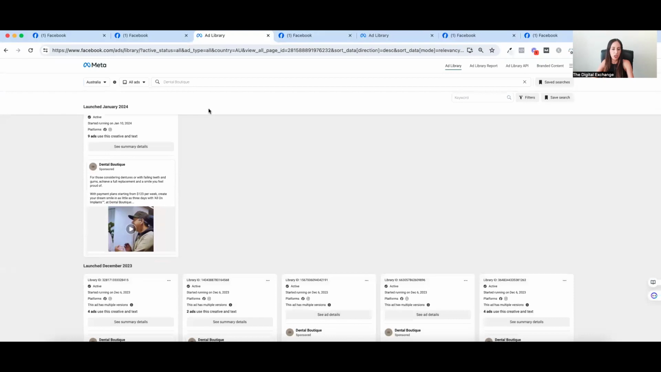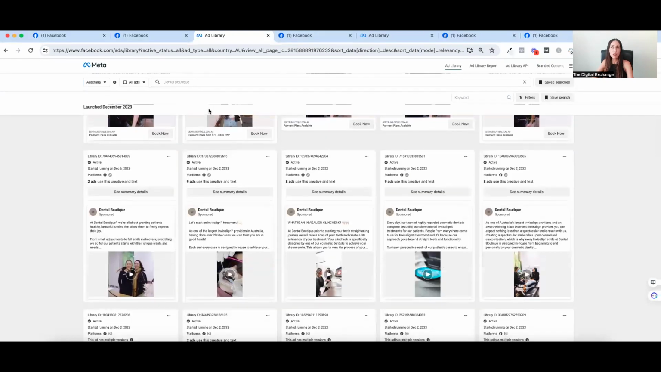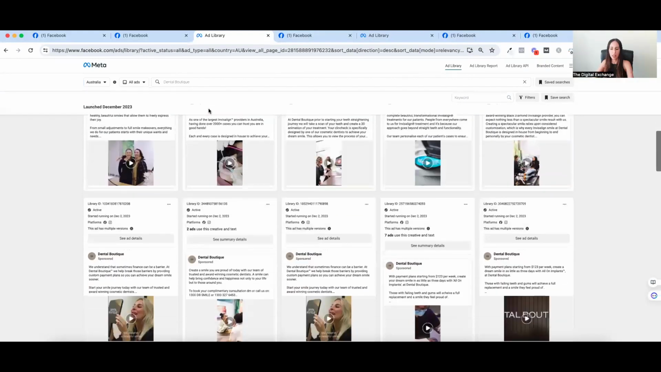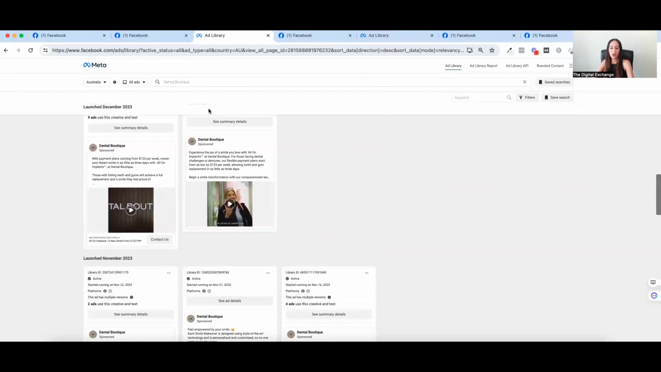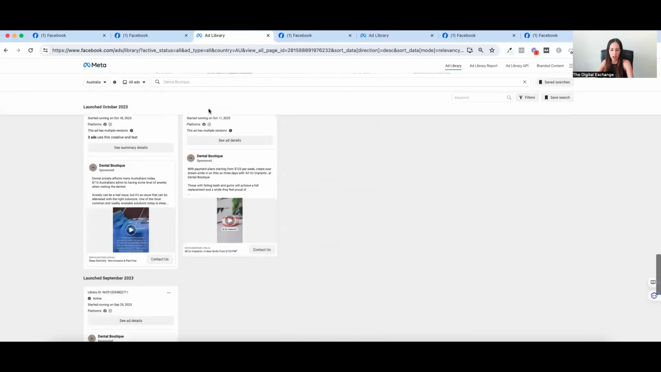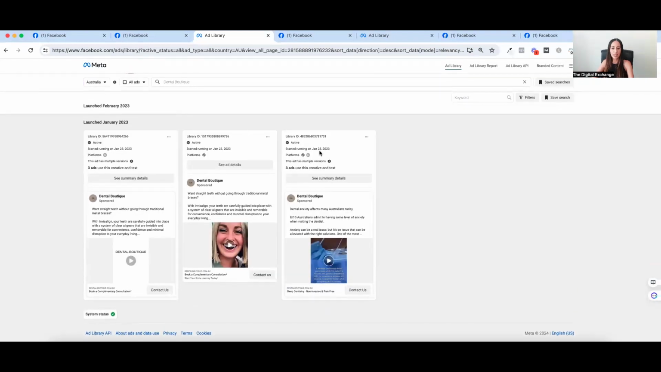And what you want to do is scroll right to the bottom, because the oldest ads are most likely the ones that are performing the best, because you wouldn't run an ad that isn't performing well for long periods of time, because then you're just going to be wasting money and effort. So scroll right to the bottom and see when the oldest ad is. These ads started running January 23rd, 2023. So they're clearly going very well.